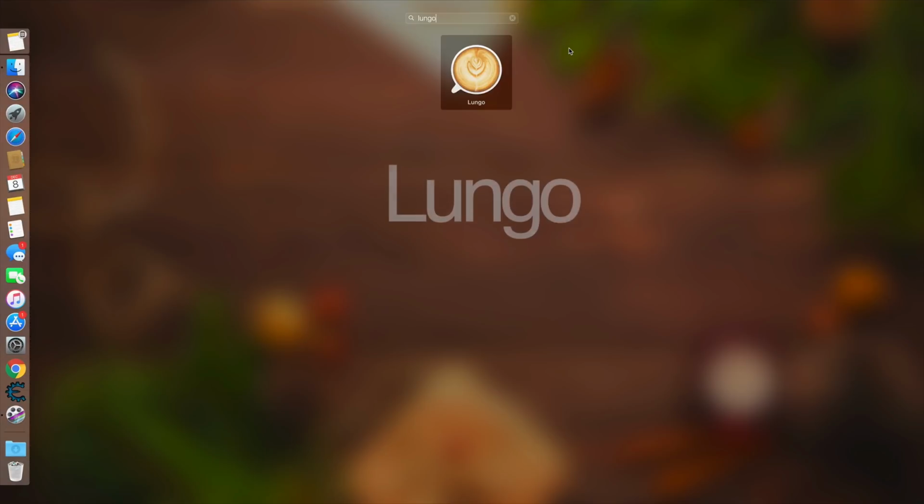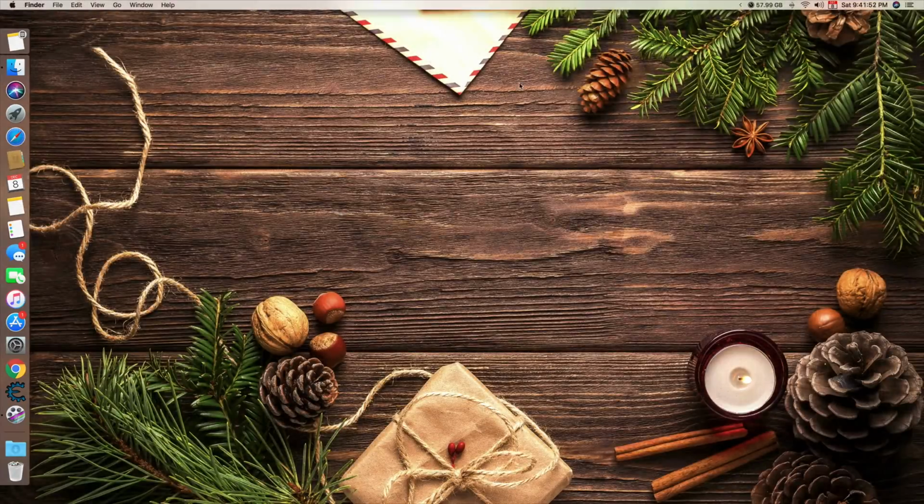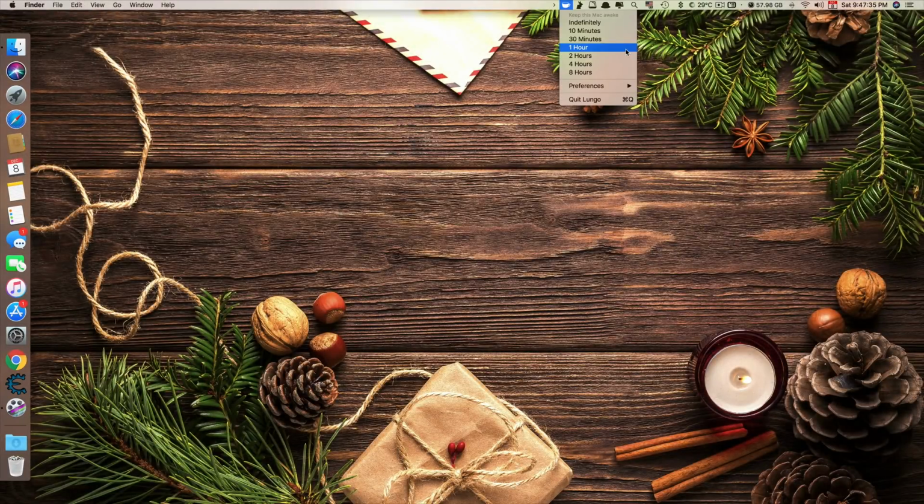App number three is called Lango. What this app does is that it allows you to prevent your Mac from falling asleep or your screen from dimming. If you have used your Mac for a long time, you may know another app which would function the same. That app is called Amphetamine. This app is very similar to that app.